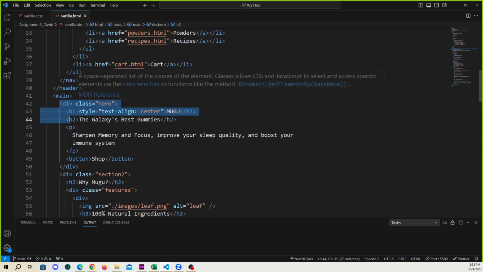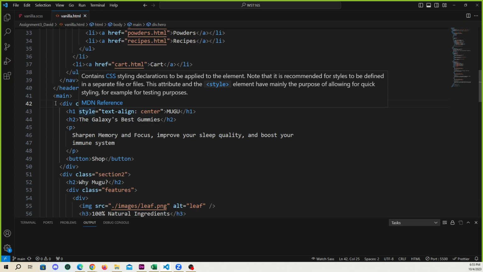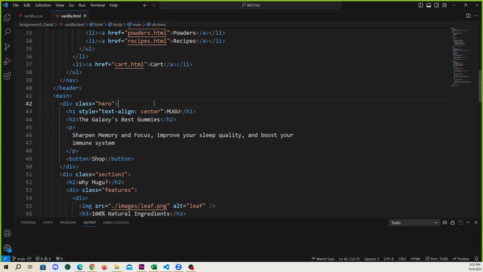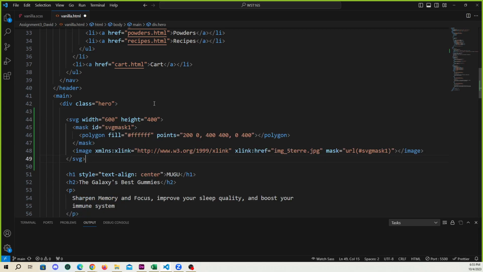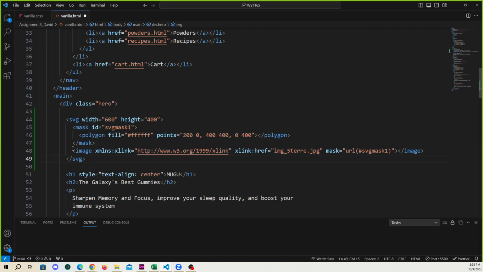But the example that we just looked at, the image was an image tag, so I might have to change this up a little. Let's just add, I'm just gonna paste this in here, this SVG. Remember, this is the actual shape. Let's delete this real quick, the mask part.